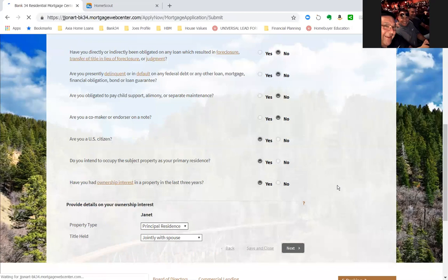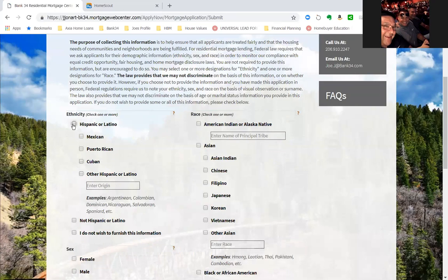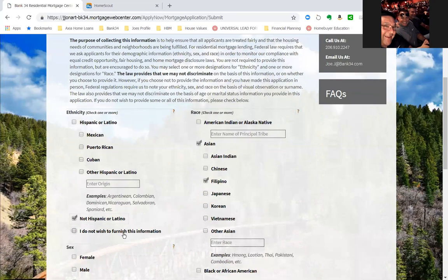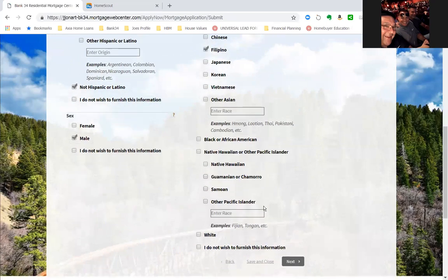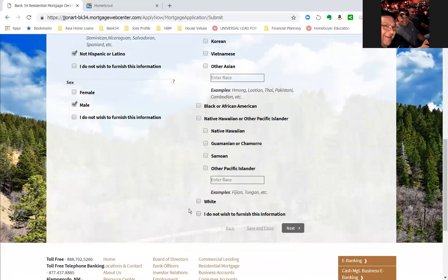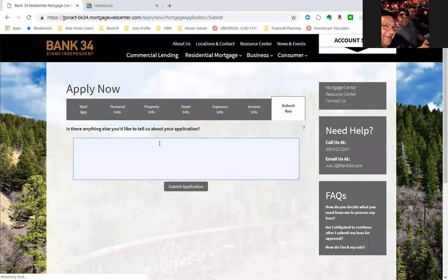So let's go ahead and get through the app. And then you pretty much just, what am I? I am everything. I am Asian, I'm Filipino, I'm other. Again, you can pick whatever you want here that applies to you. And I'm a male, and that is pretty much going to do it. And I'm even part white. How about that? And that's the government monitoring thing. They've really expanded that.